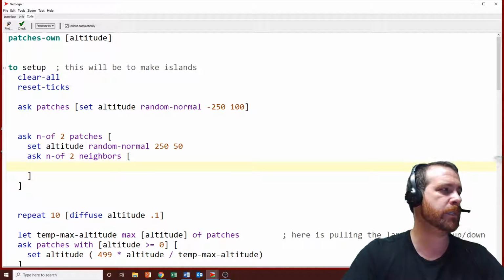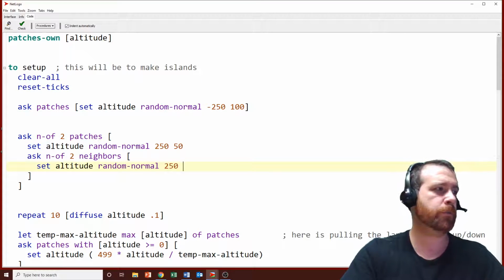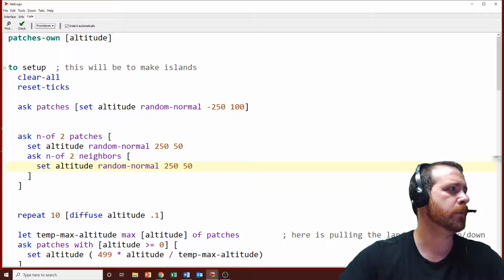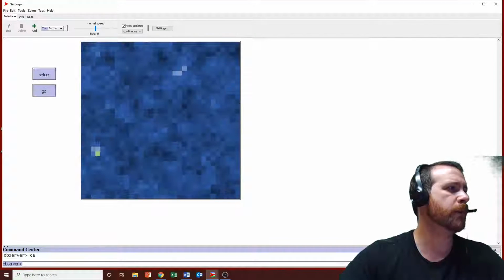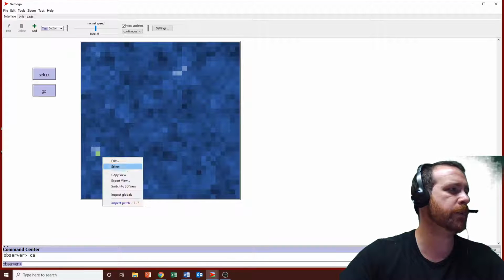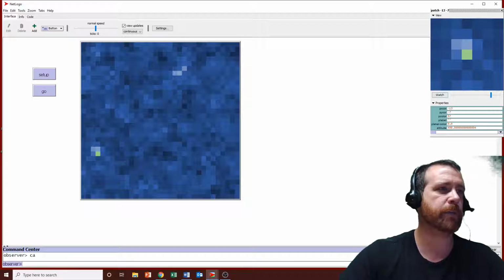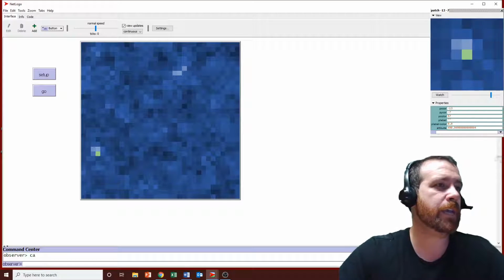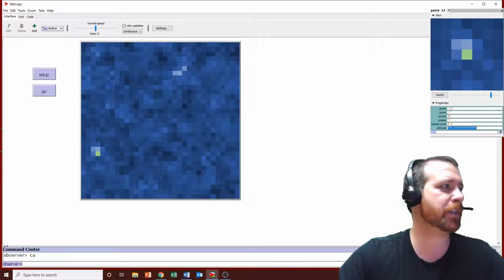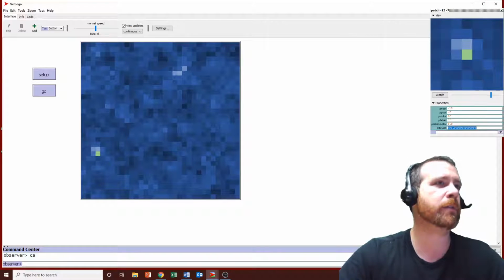And we can ask these patches to set their altitude to random-normal 250, 50. So what does that look like? Now we're starting to actually see an island popping up out of the ocean, right? Here's probably the highest mountain that we have, right? An altitude of 498. This is our one patch that actually managed to peek its way out.